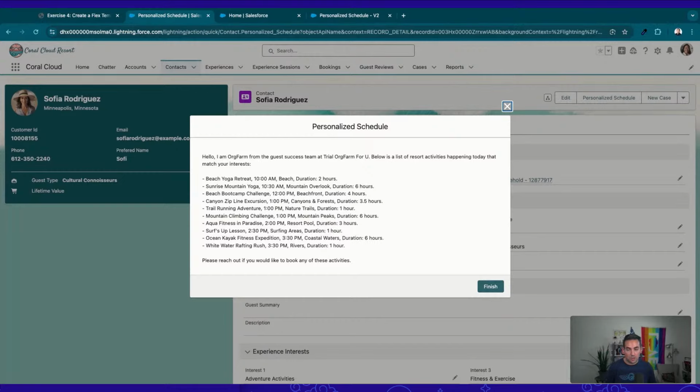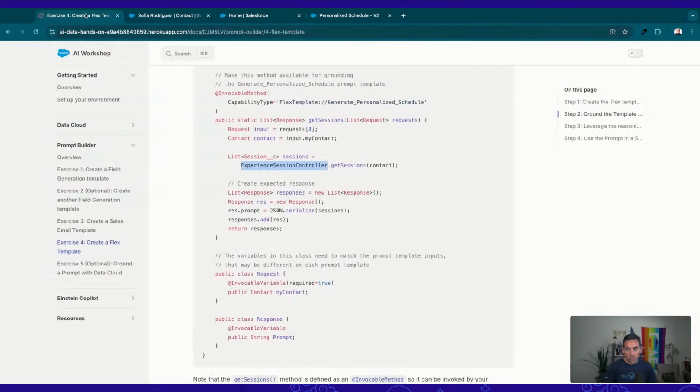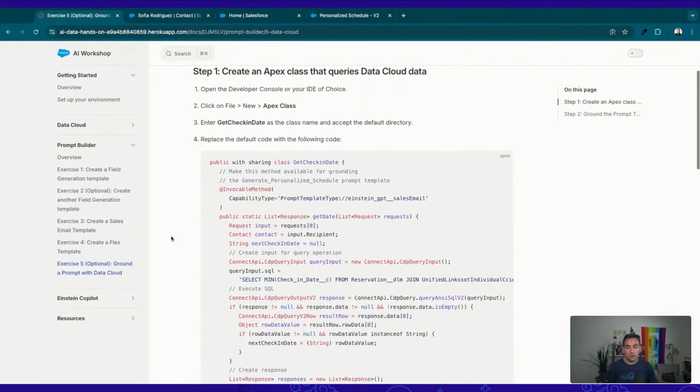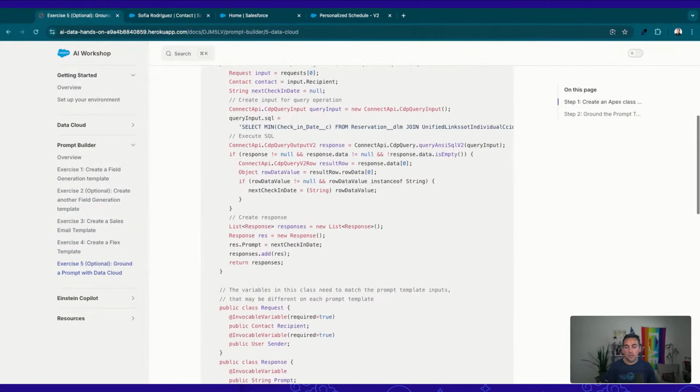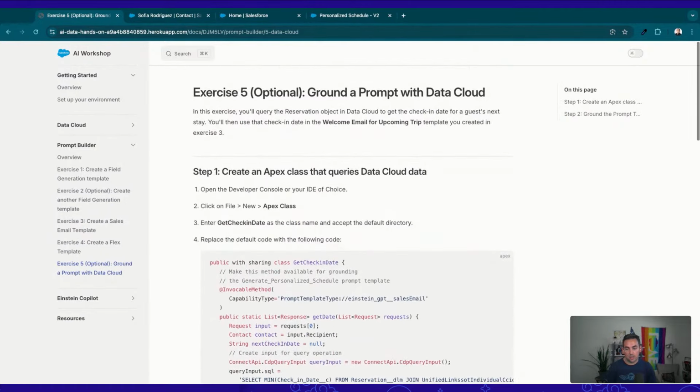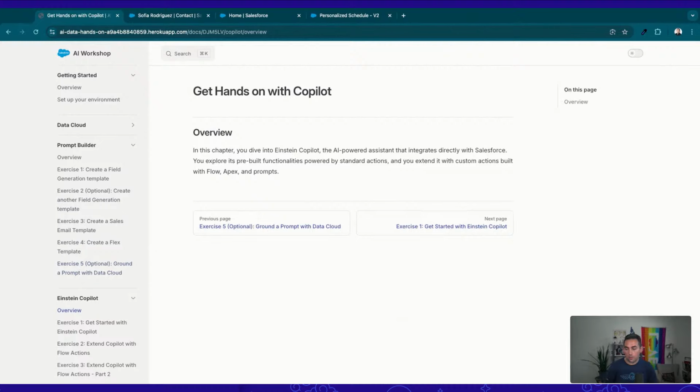Maybe this has inspired you a little bit around where you can use prompts. Okay, we're going to pause there from our prompt template exercises, but like I said, after the exercise today, if you want to go back, you can see how you can also use Apex to ground that prompt to make sure all of the dates are accurate, and bring that Data Cloud data directly into your prompt template. But for the time being, we're going to jump over to Copilot.